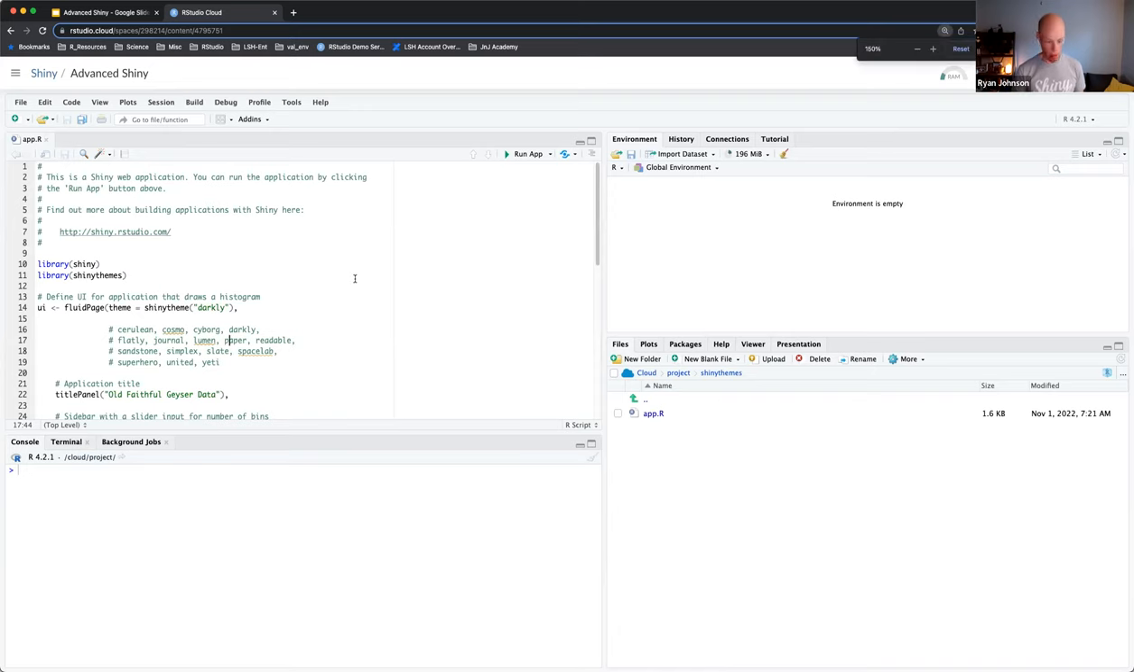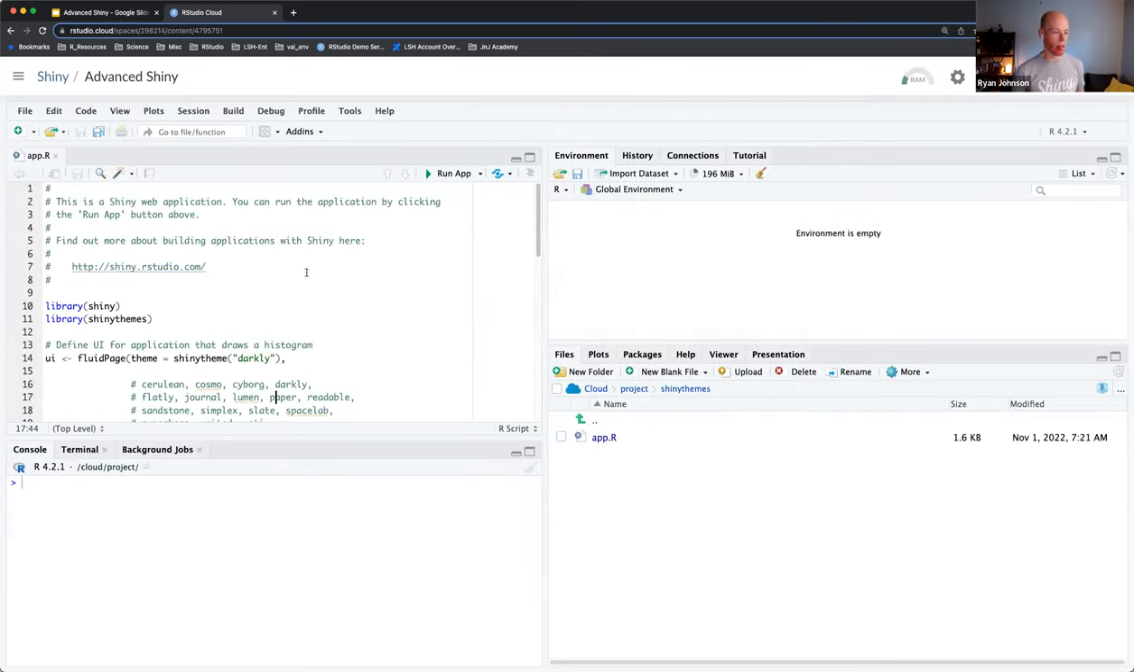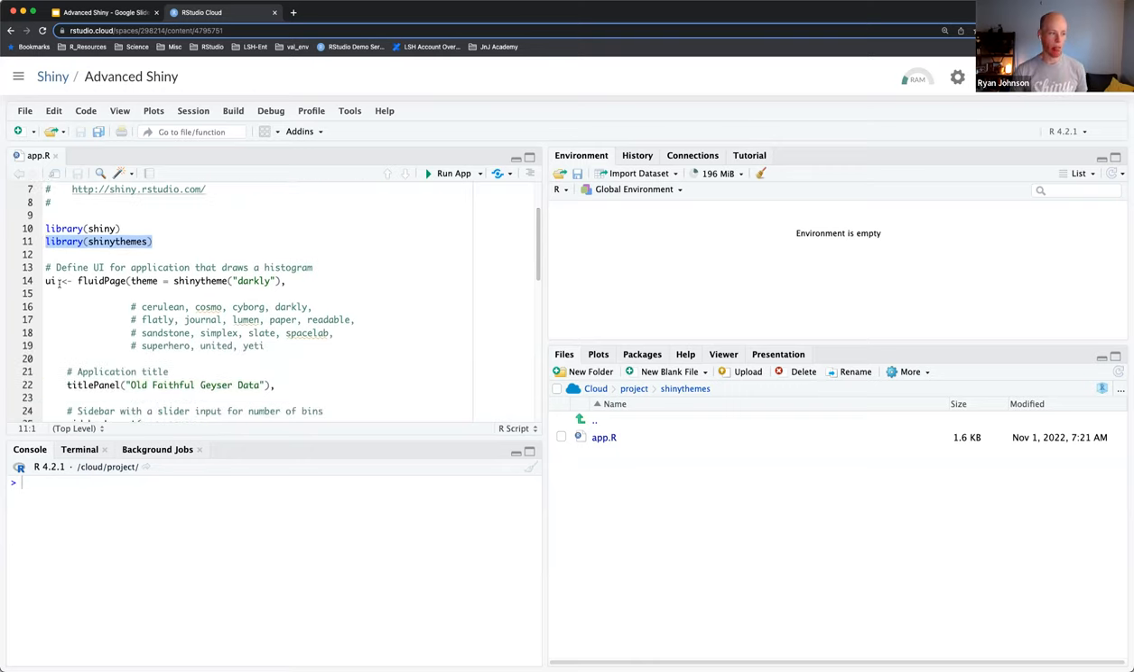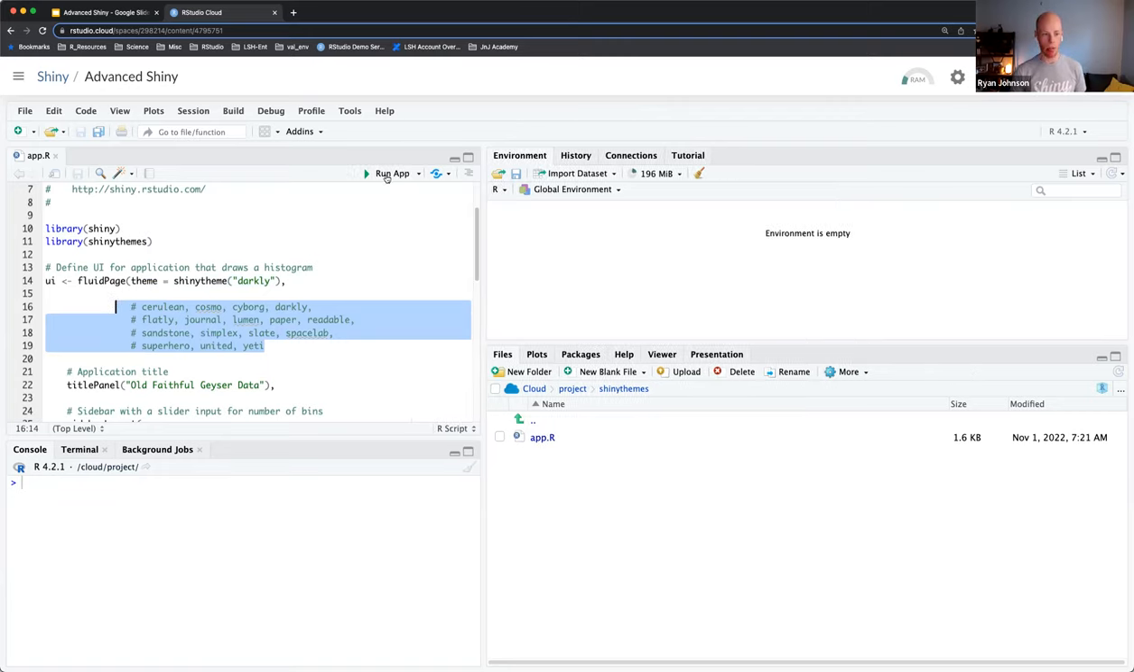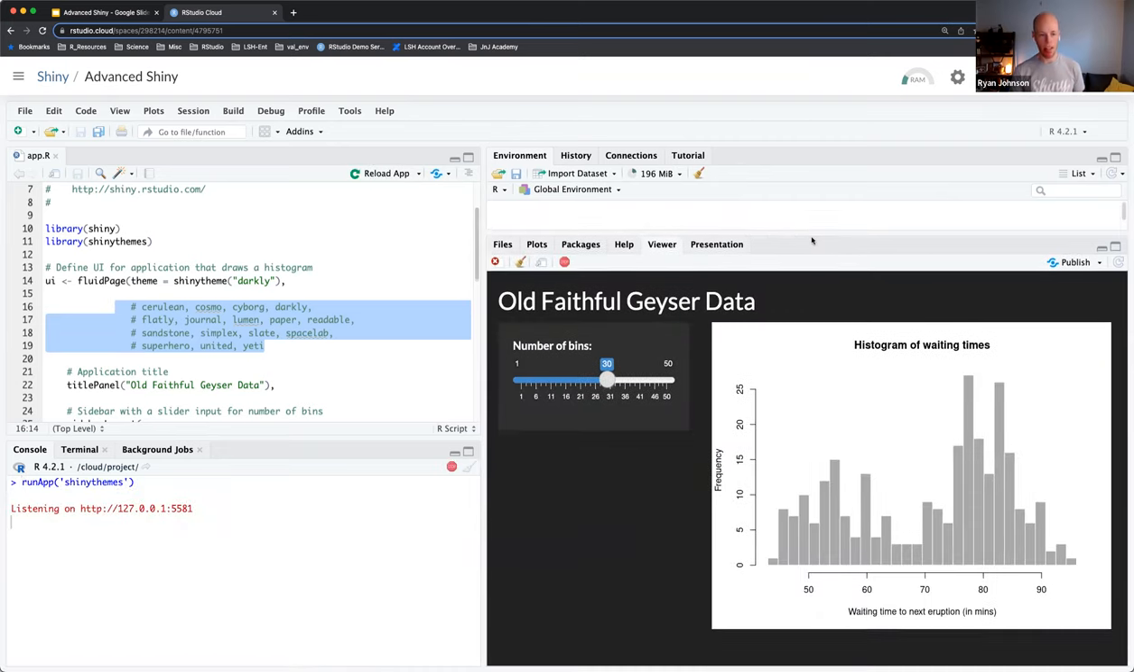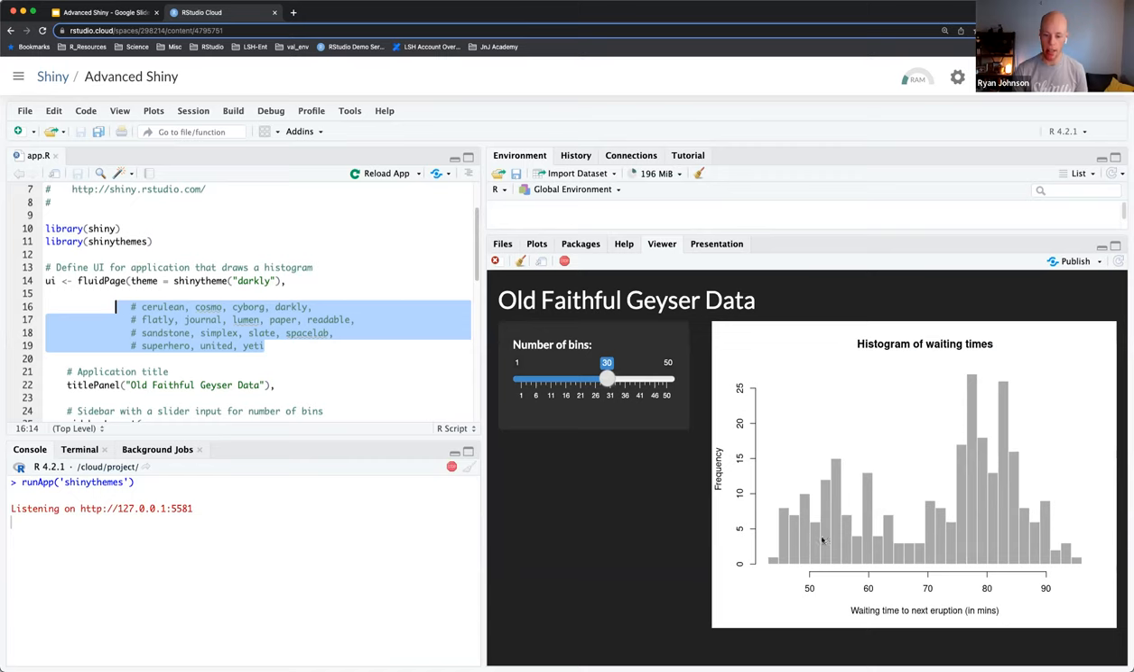All right, so over here, I'll make my screen a little bit bigger. Let me quickly run through how to incorporate a Shiny theme into your application. Like I mentioned before, we need to load the shinythemes package. And then right here on line 14, we have our fluidPage function, and we just have to change up this argument. We have a theme argument and we feed it a shinytheme, and you can choose Darkly or any of the ones you see listed directly below. I have it set to Darkly. I can go ahead and run this application. And here is that same Old Faithful Geyser data application in a dark theme.